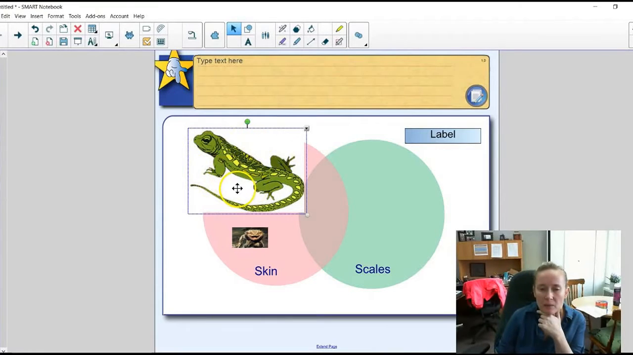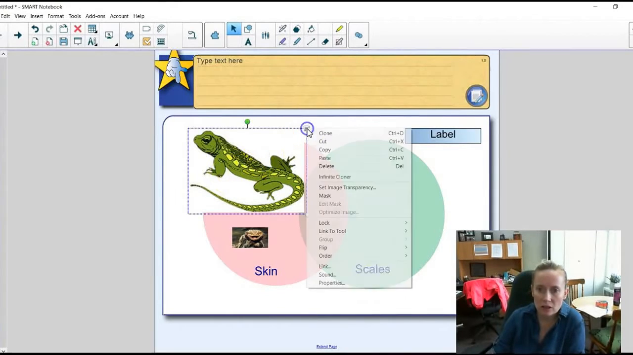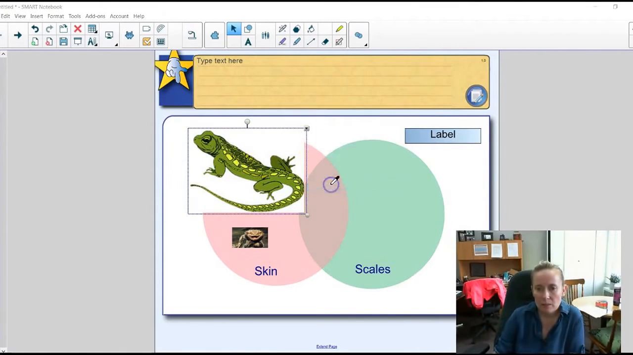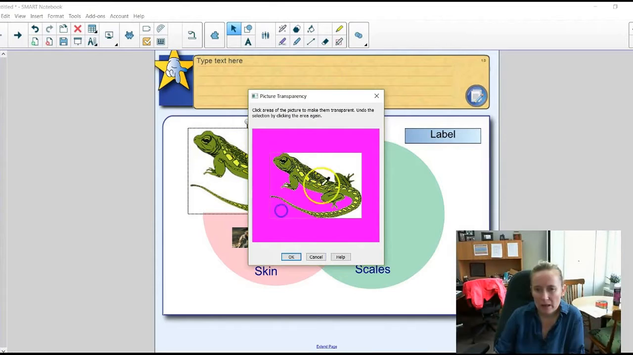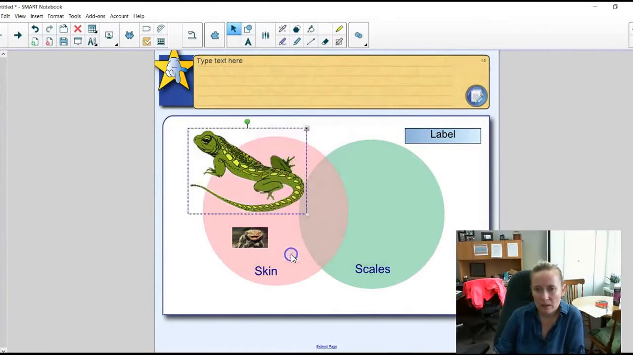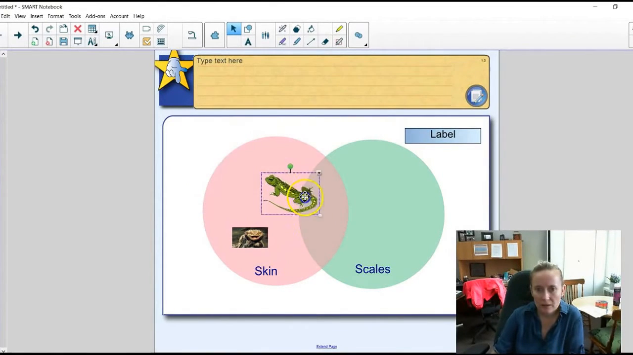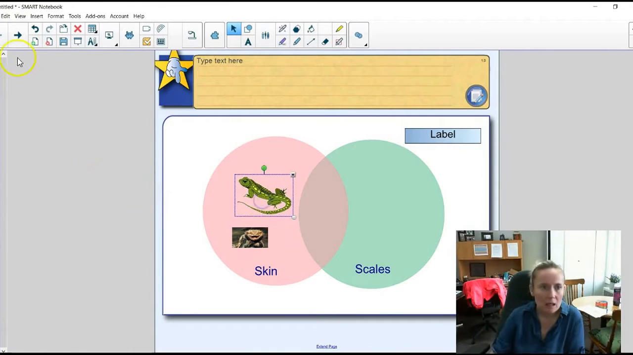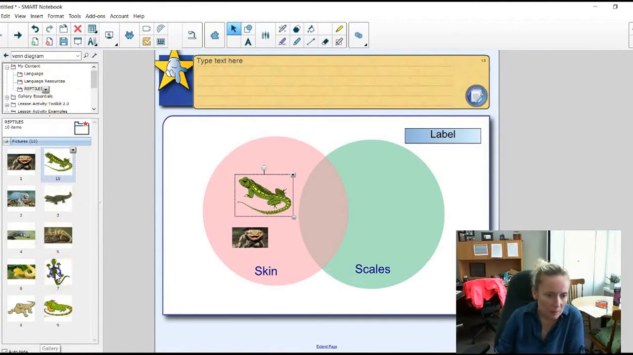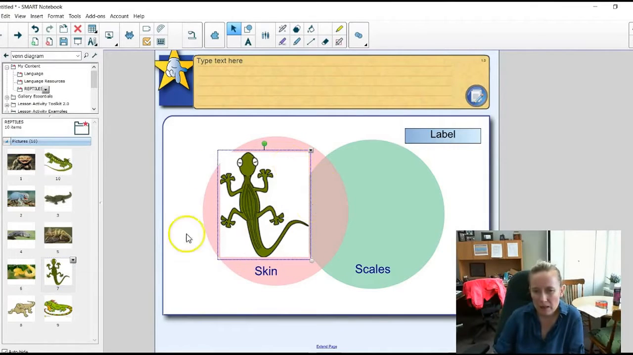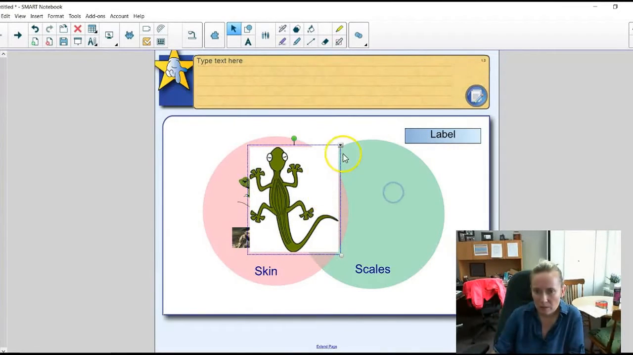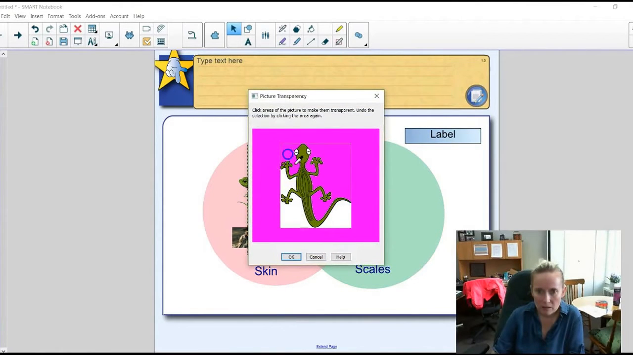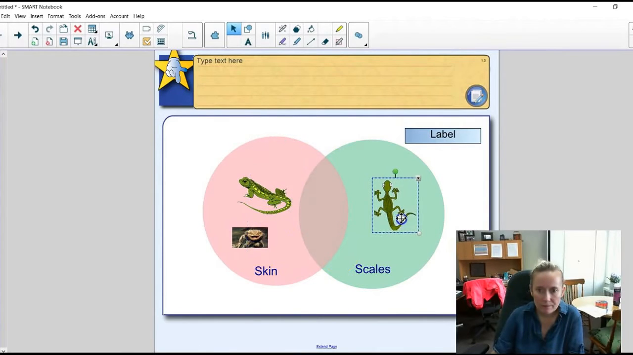A really easy way to get rid of this white background and just make it transparent is to click on the drop down, set image transparency, and just click where the white is. I'll show you what happens. And now it's clear, see-through. And same with this one. Sometimes they come as transparent. Sometimes they're not. So you go to set image transparency, click on the white spaces, and now it's transparent. Cool.